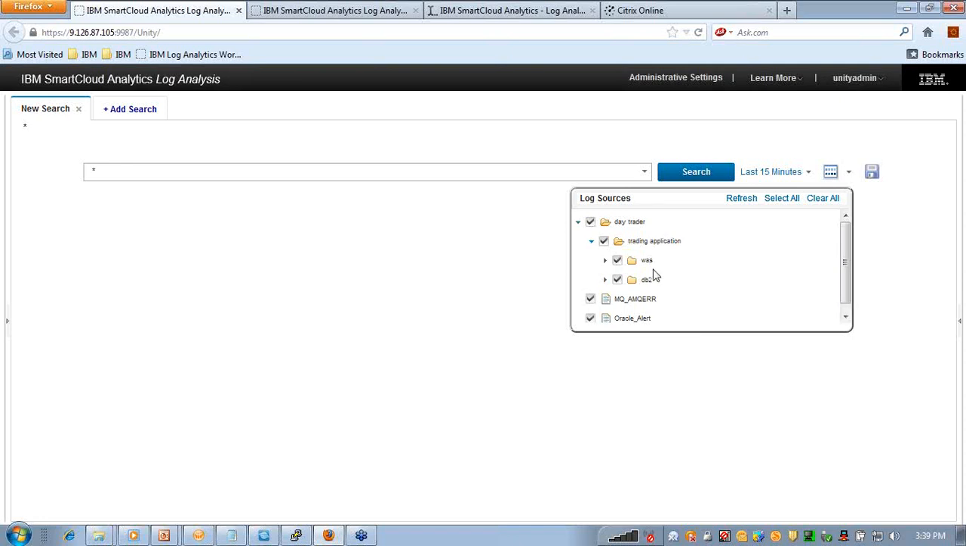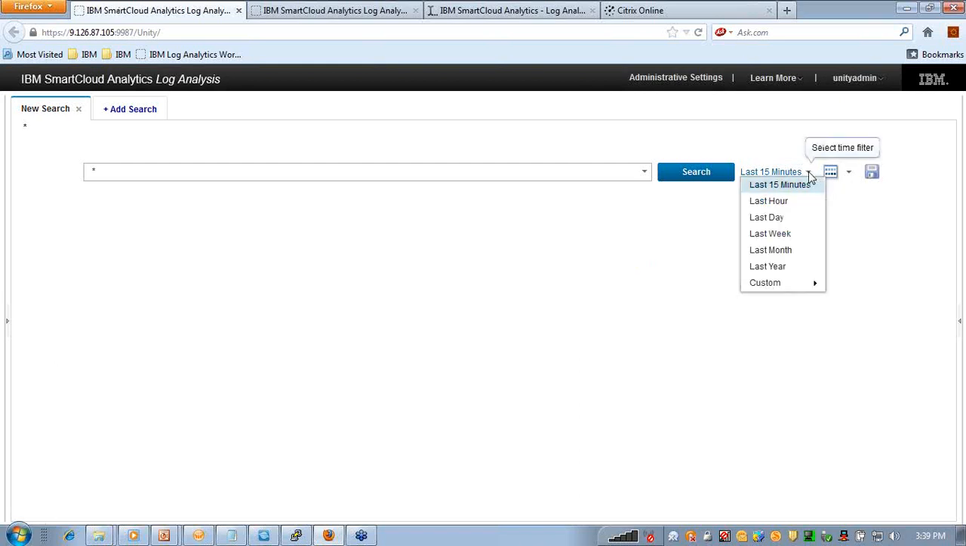Now, as you see here, it is not just the log. You can associate a log to a service topology. In our case, we have associated it with the service topology of a Day Trader sample application. You can go and search on any of these logs, and you can determine for which duration you want to do the analysis, and for that duration, you can do a search on top of it.